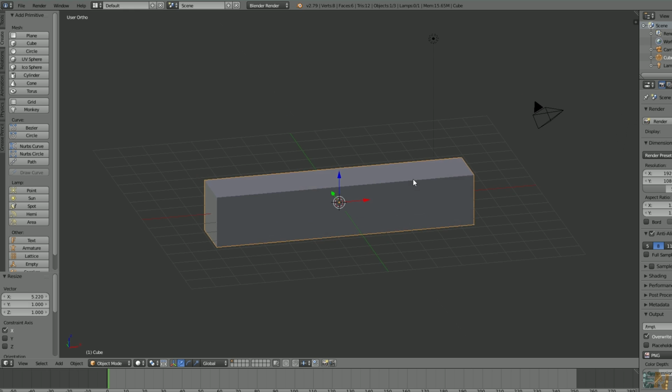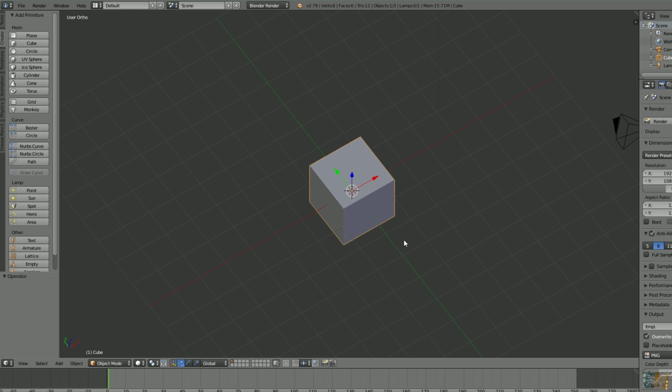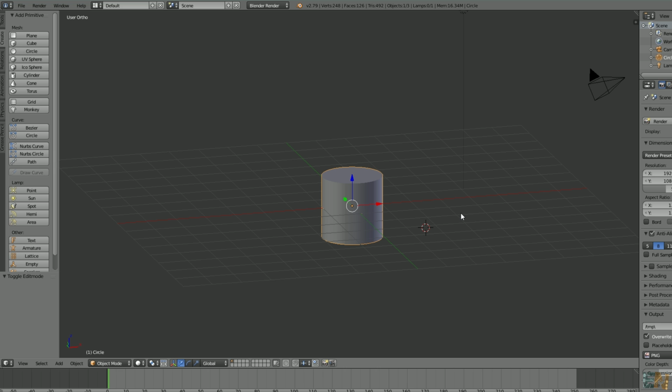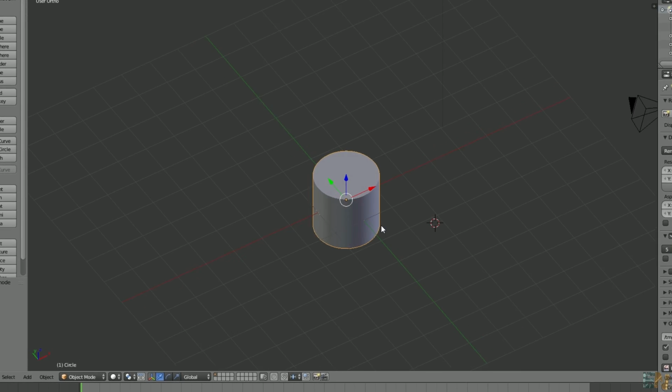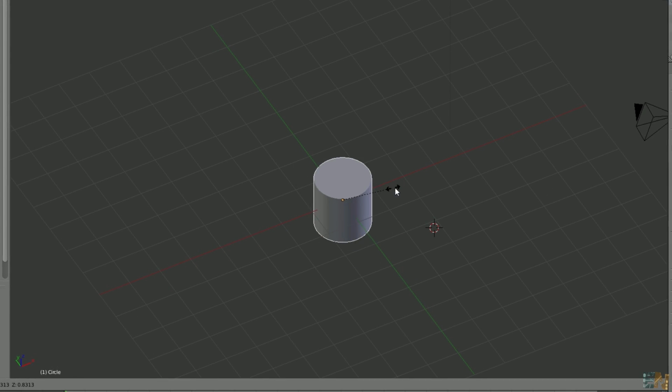But now what if you want to scale the object in two directions but not in the third one? For example, you have a cylinder. You want to make the cylinder wider but not taller. So you have to scale it in the X and Y direction but not in the Z direction.